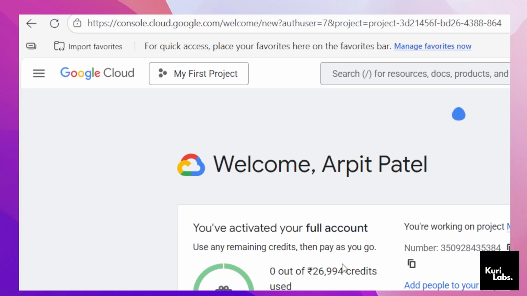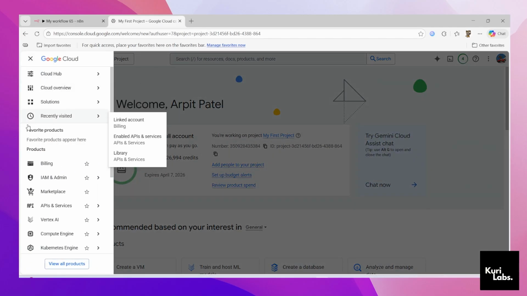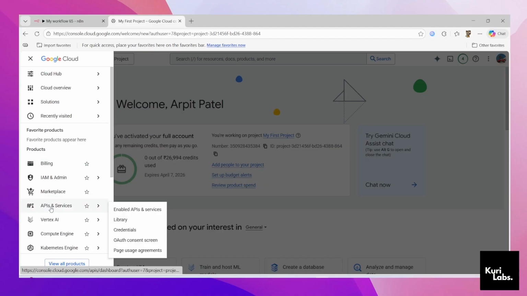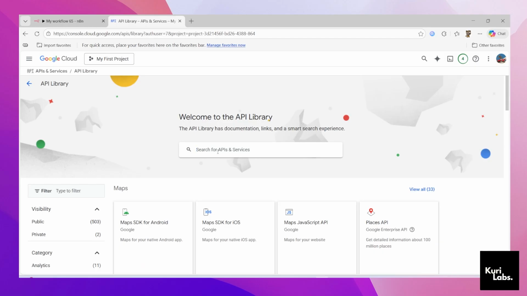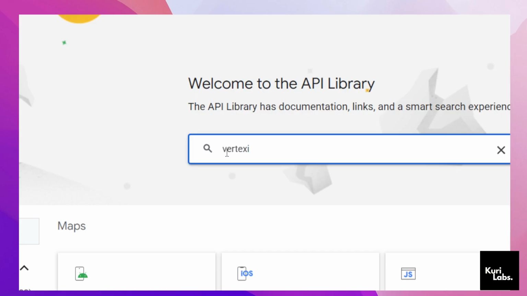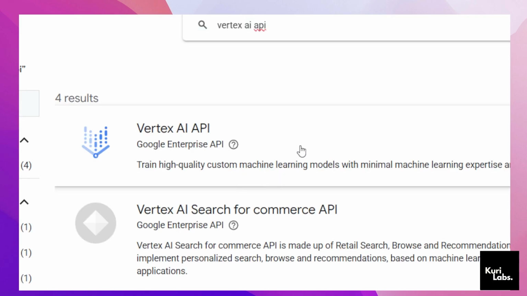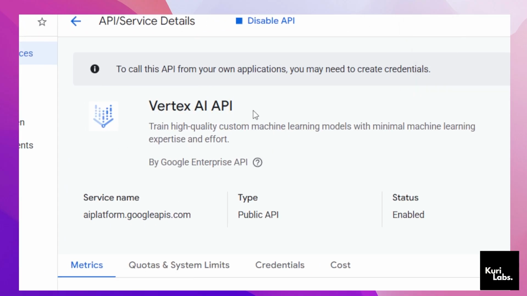So what I'm going to do after enabling and activating our free trial, you have to just simply click on these three lines from the left side, and from here you have to go to APIs and Services and click on this Library. Now from here you can enable APIs for any Google services like Google Drive, Gmail, or anything. So I will search for Vertex AI because using this API, you can use Gemini Veo 3.1 and Google's Nano Banana Pro. So I will just simply click on this Vertex AI API, and I will just simply click on this enable option. Now we have successfully enabled our Vertex AI API.